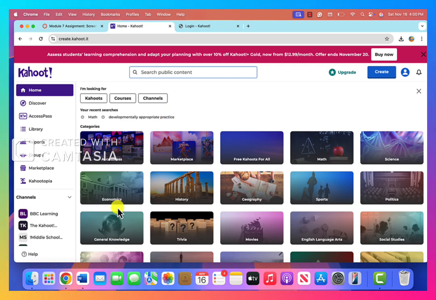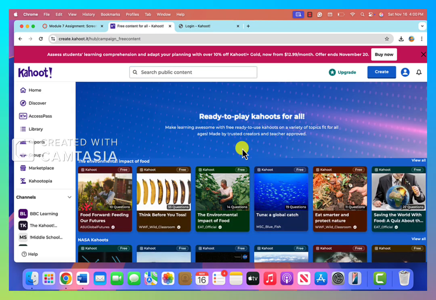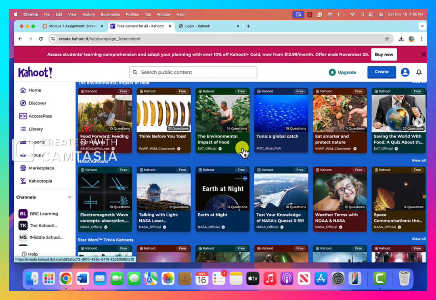Now, please keep in mind that some of these categories have games that are not free. So you'll notice if I click on, let's say, free Kahoots for all, everything within there is going to be free. But not necessarily everything in the history category will be free. But for today's video, we're going to do the free Kahoots. And we're just going to scroll through really quickly.